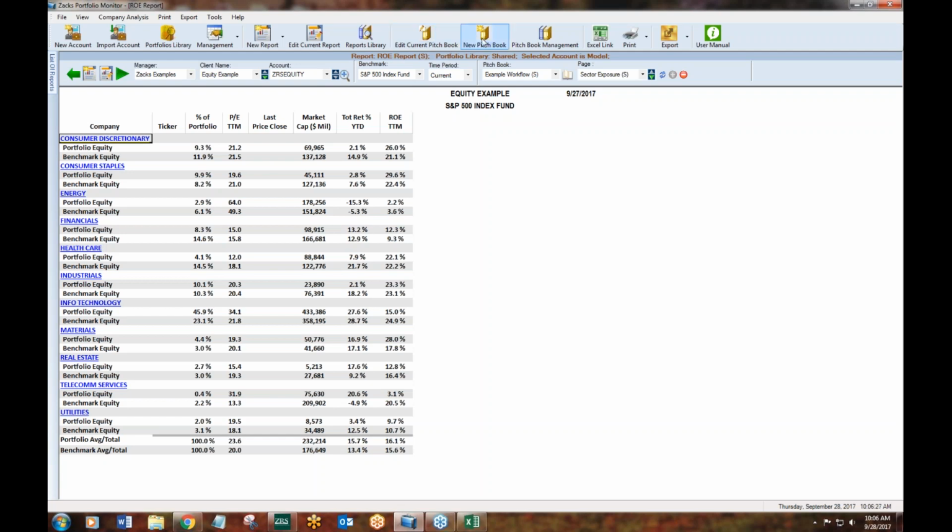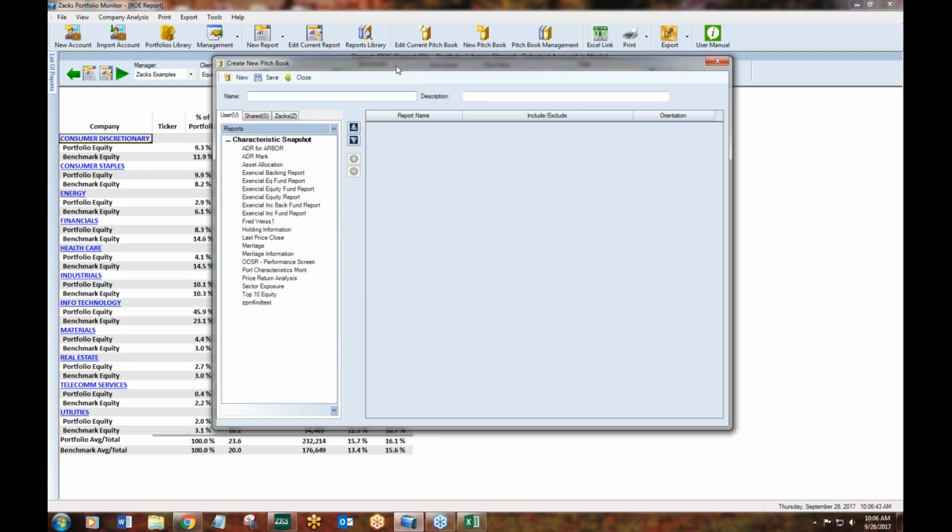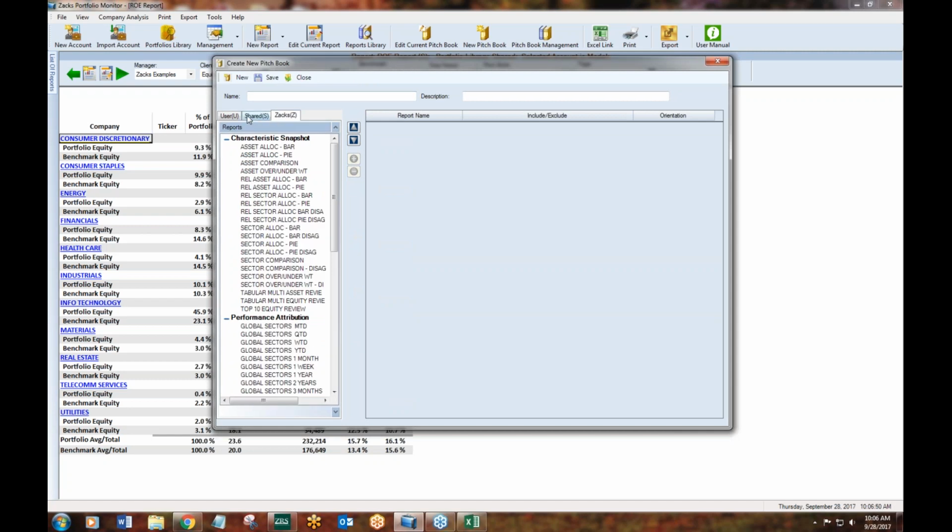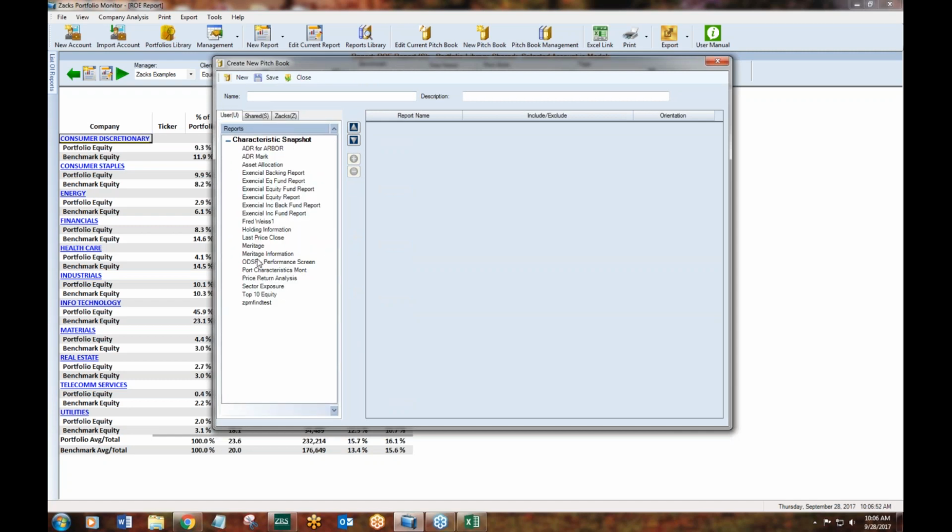The next thing I want to touch base on is pitch books. Pitch books are a great tool to maximize workflow and organize your different reports. If I create a new pitch book here, it's going to put up the pitch book builder. This shows all the different reports that we've created, and I'll show you how to create a report in a second, but these are all the different reports that I've created.